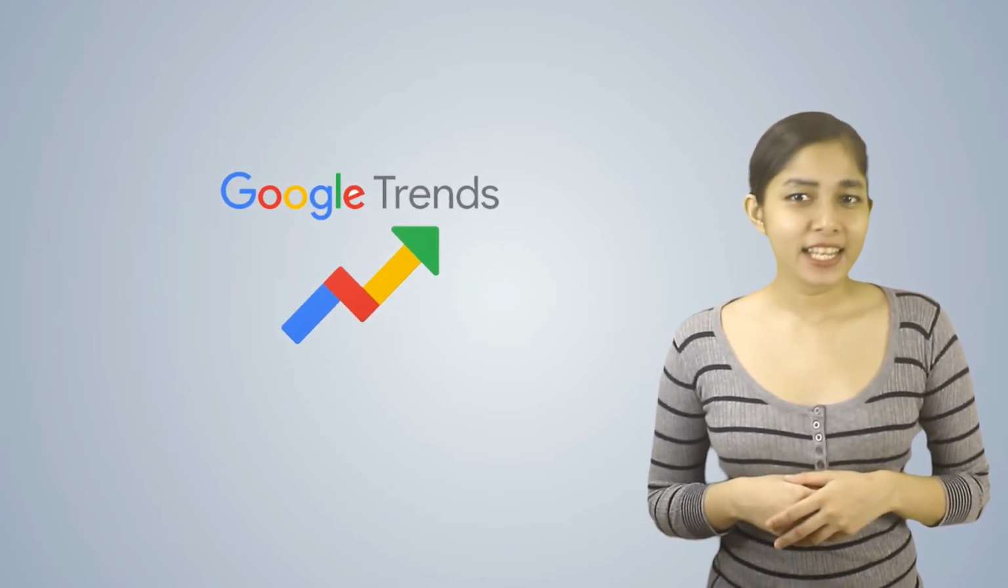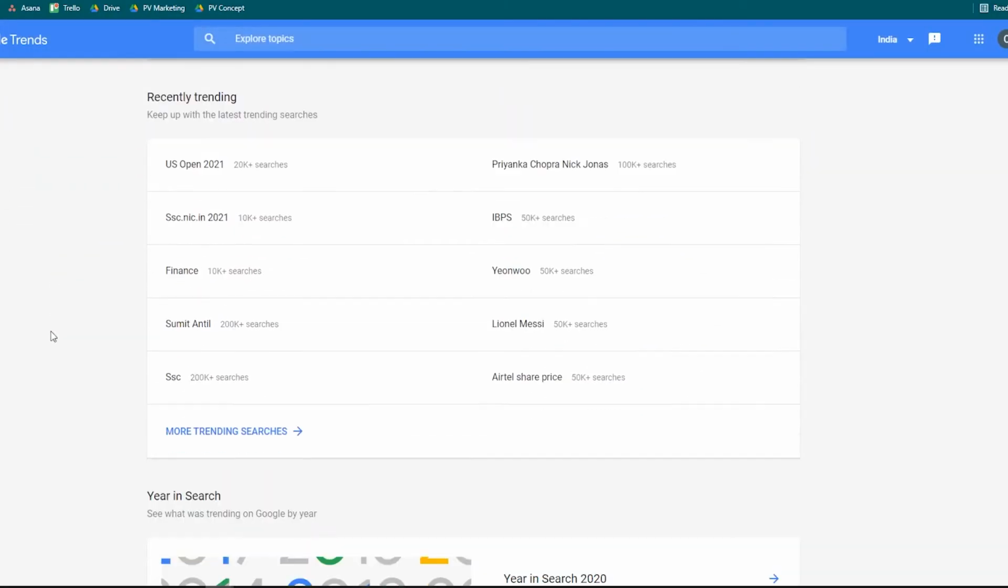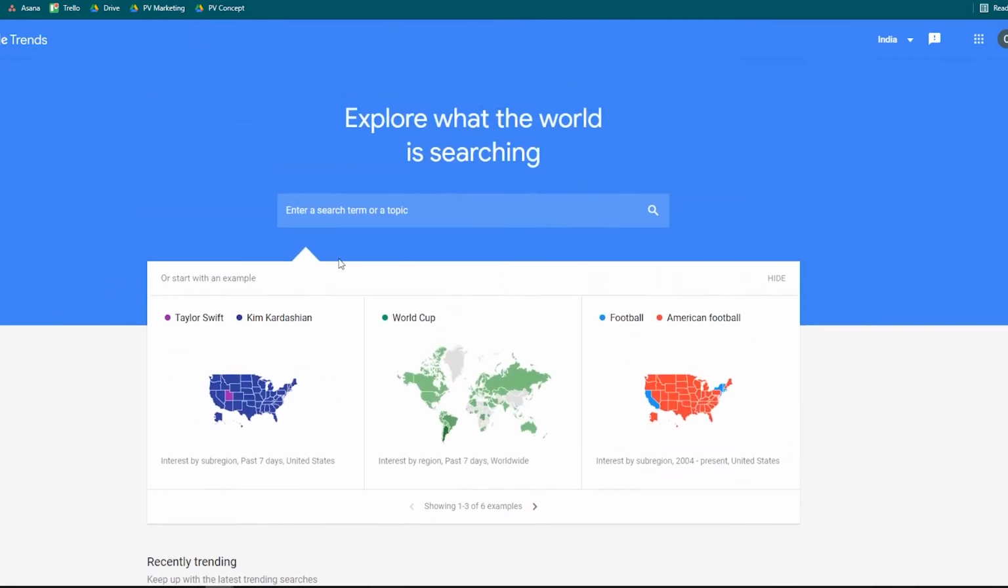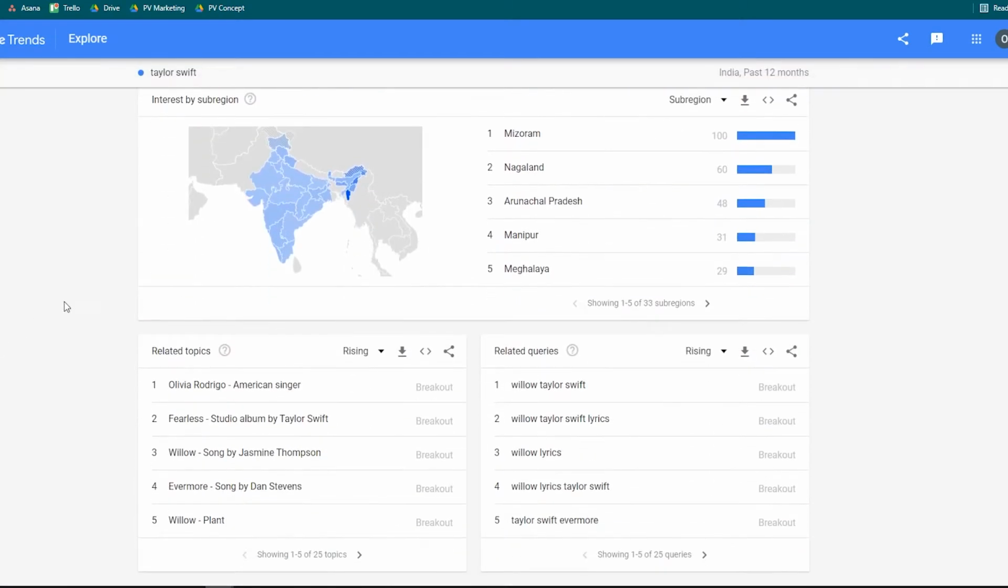Google Trends. See what the world is seeing. If you are planning to post about something and want to know if it is trending or not, write that keyword in the Google Trends search bar. You will get all the details, like what is trending, is your idea relevant to today's scenario, which country is searching for it, etc.